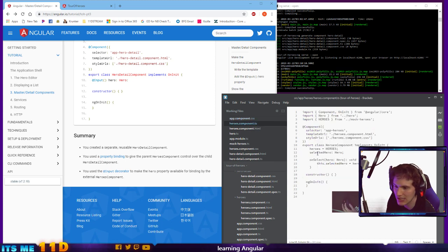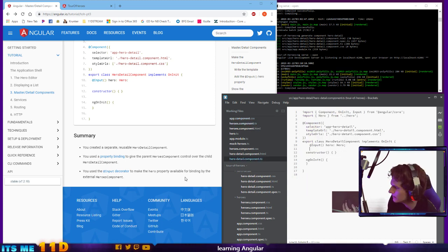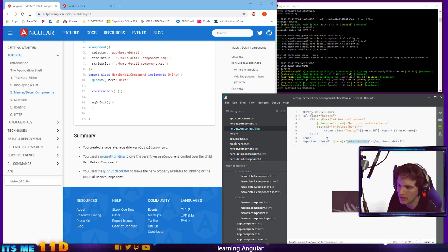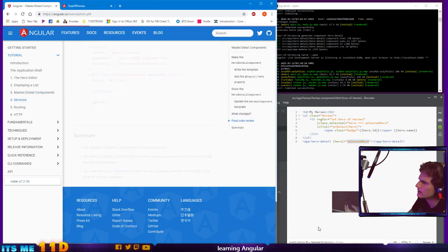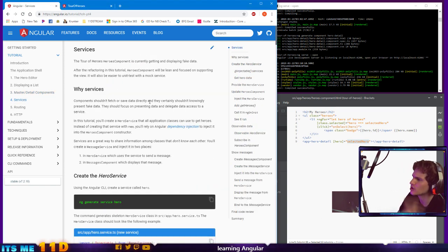So when it changes in this class, it's going to change it in our detail here. And we use the @Input decorator so that our property here is available for that binding. So basically, by adding @Input, we made it so that this component's variable hero could be modified by that parent right here. Very cool. Moving on, we're going to go with services.